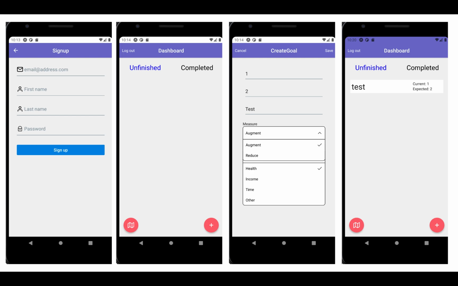And then you will choose a category. It has three base categories: health, income, or time, or you just can click other if none of these represents what you want with this goal. Then when you click save, you will be prompted to the dashboard again, but now the goal is created.